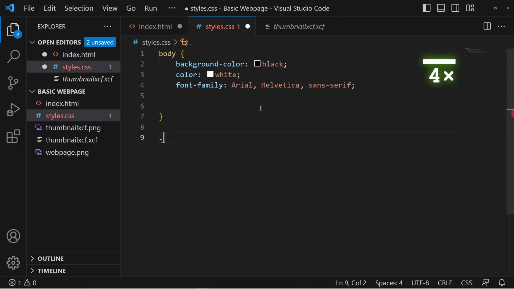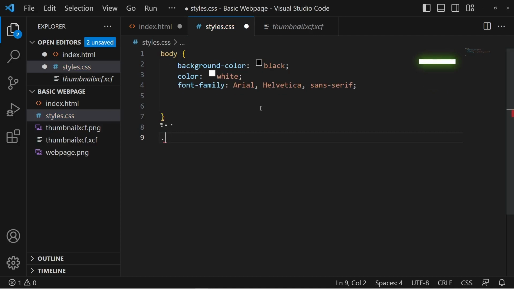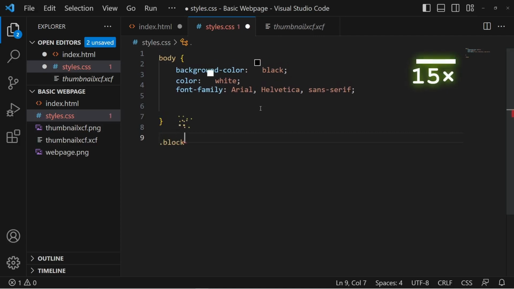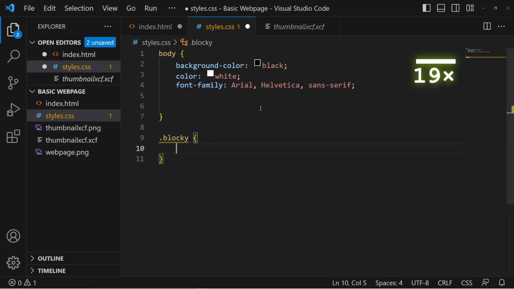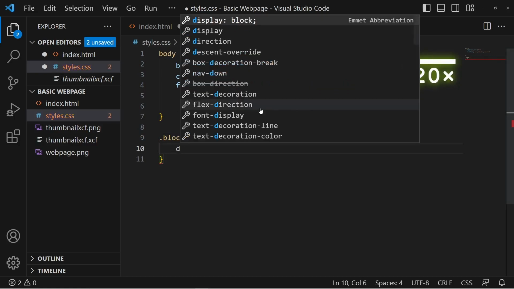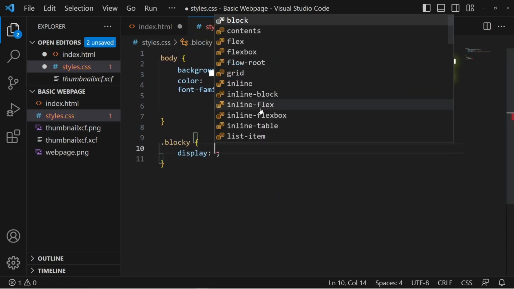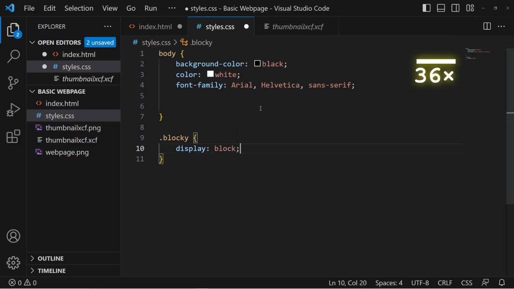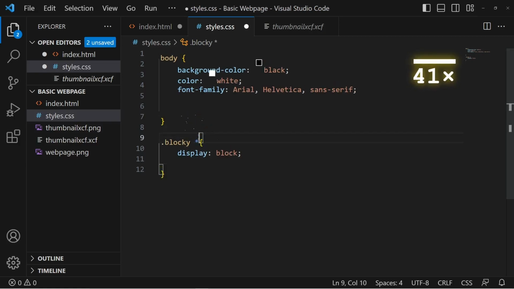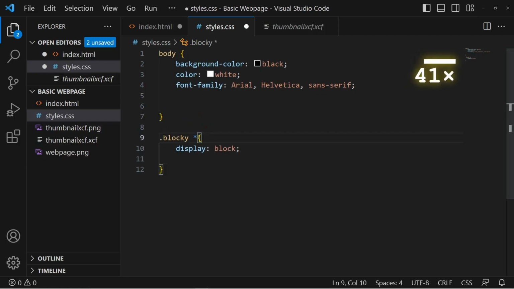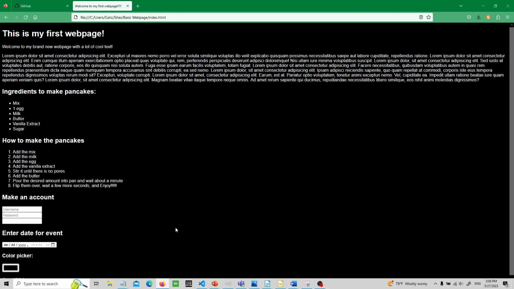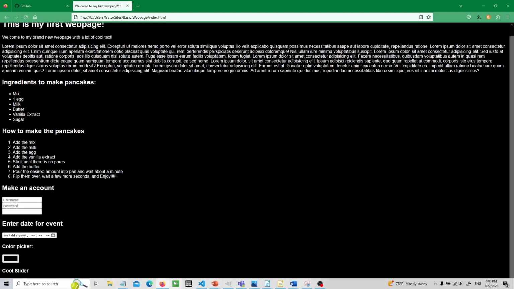Then, for a class, we use dot and then the name of the class, so blocky. Then add the curly braces and display block. That's why I named it blocky, because yes, it's a block. Then what this does, wait, we need to add the asterisk so it goes to every single child element. Then we will reload. Wait, what?